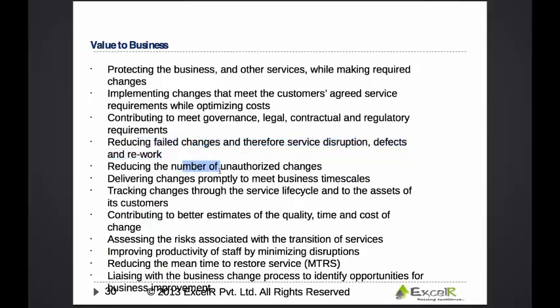What is an unauthorized change? Without taking proper approval, without evaluating, without passing it through the change management process, if the changes are done, then they may prove to be disastrous. So you can reduce them, because the change management process will keep a close watch on what the unauthorized changes are, what changes are being made without taking approval.